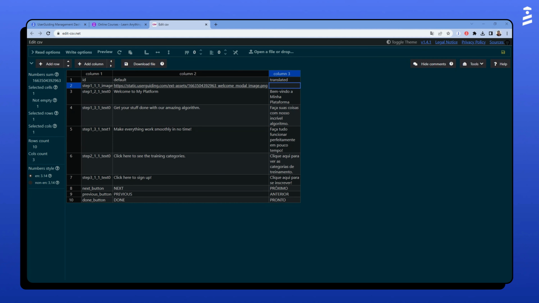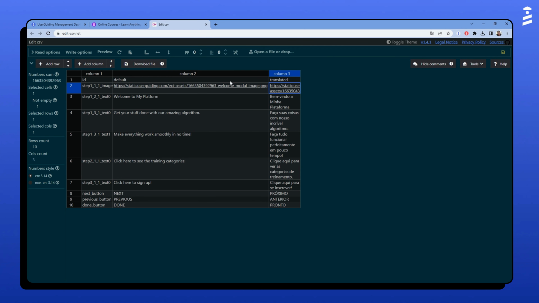Make sure you do not leave any row blank. You can copy the same content from the default one if there's no translation available. For example, I added an image to my guide, and there's no translation for it. I copy the original text and paste it here. Now I'm saving my file in CSV format again.